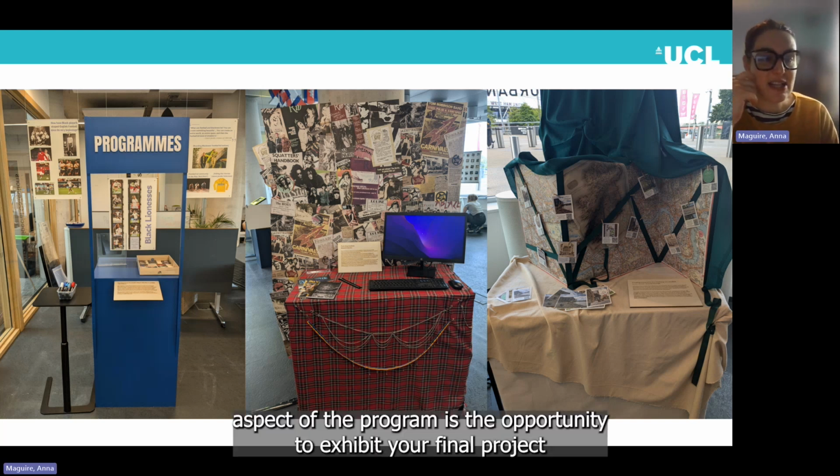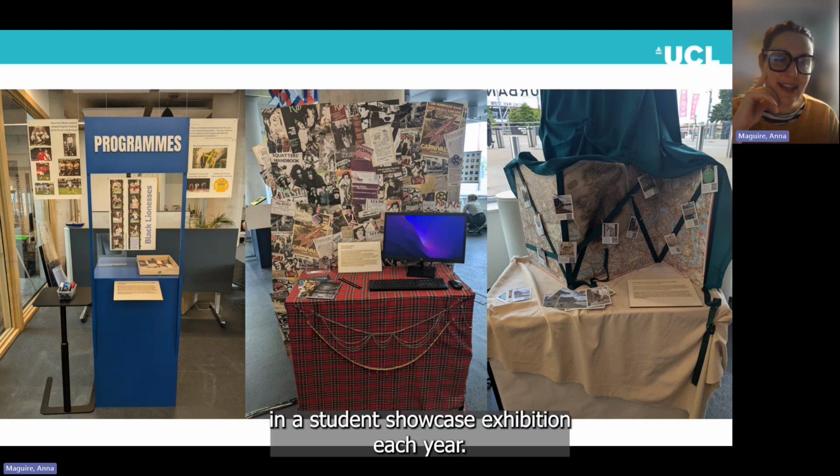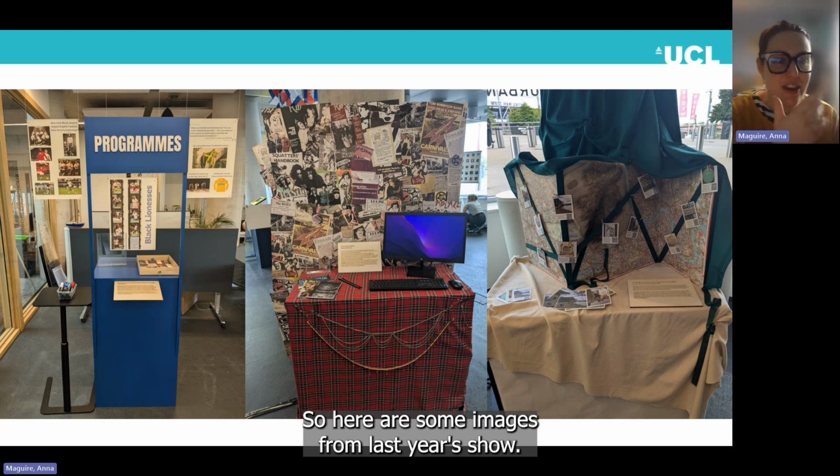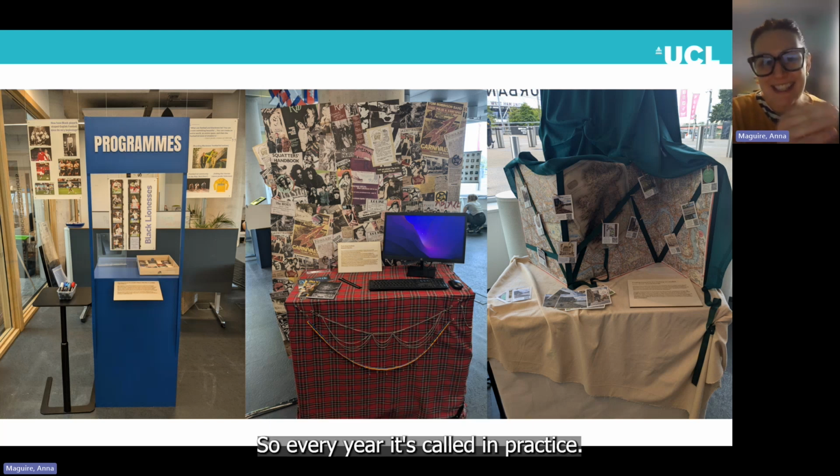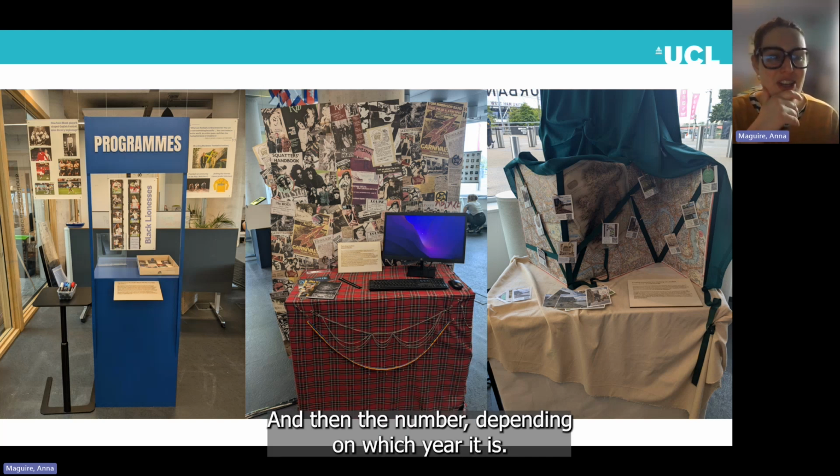And one of the most exciting aspects of the programme is the opportunity to exhibit your final project in a student showcase exhibition each year. So here are some images from last year's show. Every year it's called In Practice, and then the number depending on which year it is.